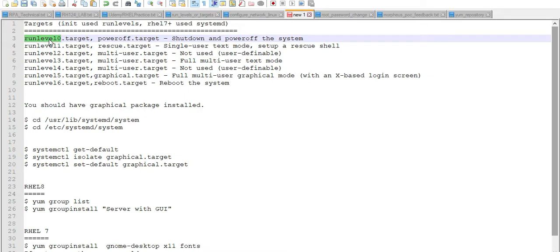As you can see, run level 0 is mapped to poweroff.target, and level 1 is mapped to rescue.target. Levels 2, 3 and 4 are mapped and pointing to multi-user.target. And run level 5 is used for graphical.target. So this is the target you have to define when you switch between the different modes.